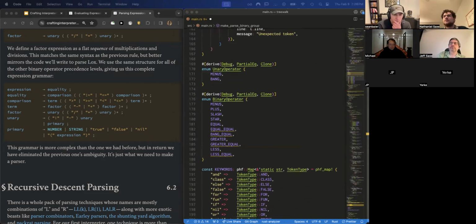I was just curious, what's the benefit of the macro over a generic function or something that you could reuse?